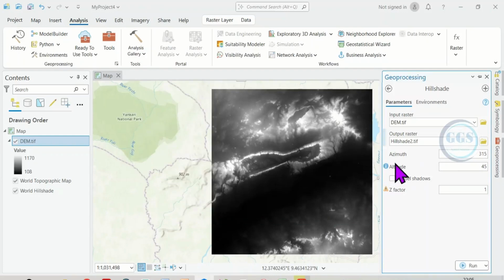Then here, take note of this azimuth and altitude. You can actually vary the two, but I'm leaving them at default. The azimuth is 315 and the altitude is 45. Another important thing is the Z factor. You can vary it or leave it at 1, so I'm leaving it at 1. So the azimuth is 315, the altitude is 45, and the Z factor is 1. Then click on Run.